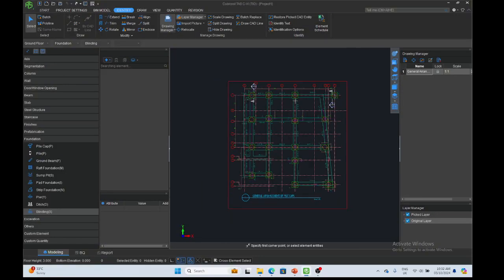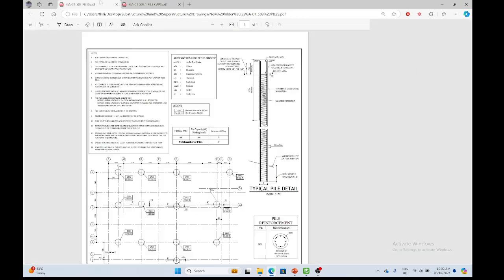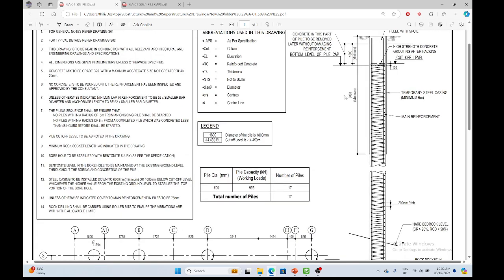Hi everyone, today I'm going to teach you how to extract quantities for foundation by using Cubicost 5D BIM software.